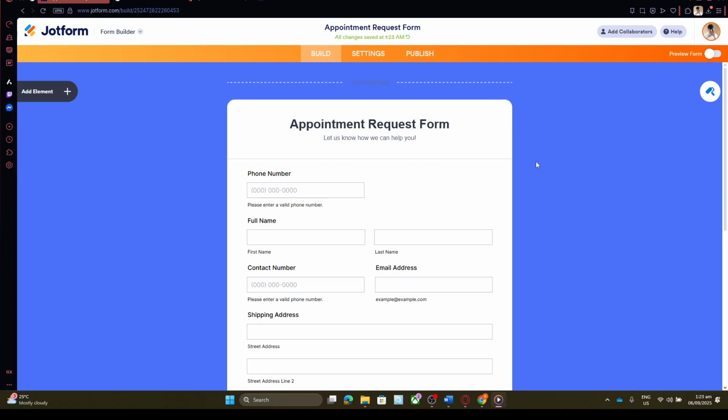If you're not familiar with it, Jotform is a powerful yet user-friendly platform for creating various types of forms, ranging from simple surveys to detailed registration forms. You'll find the interface quite intuitive, especially once you get started.